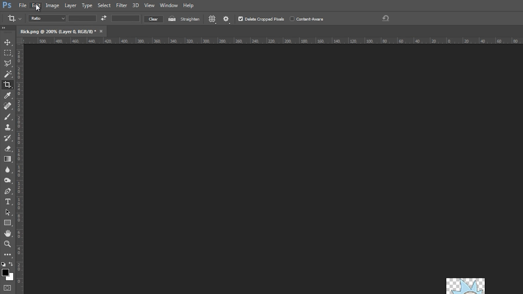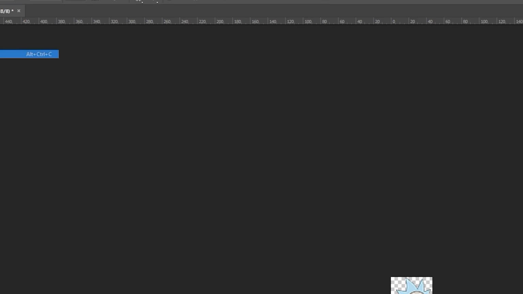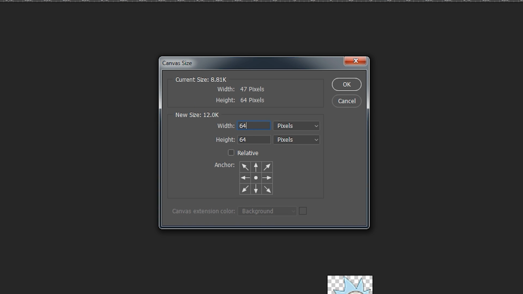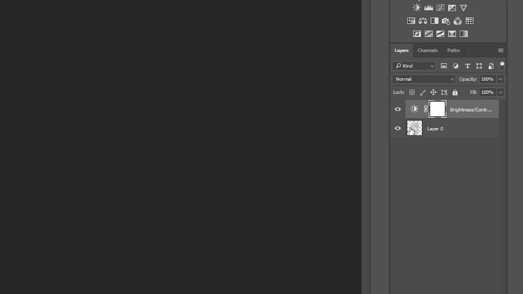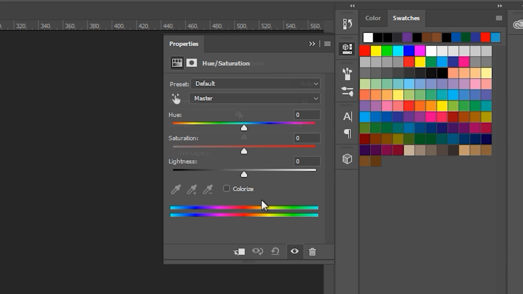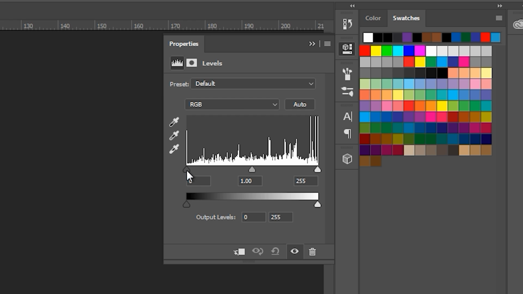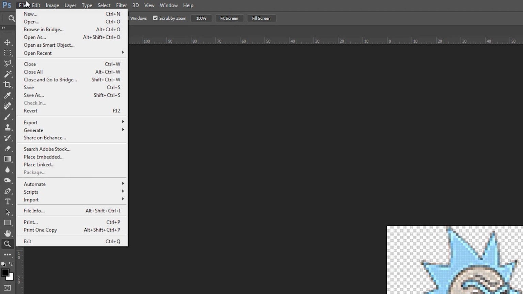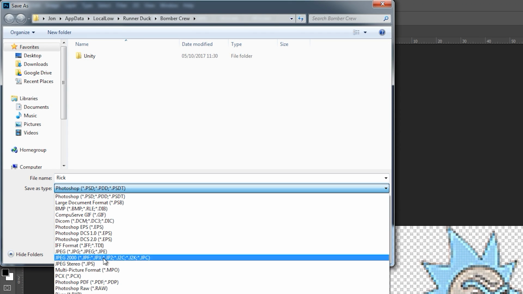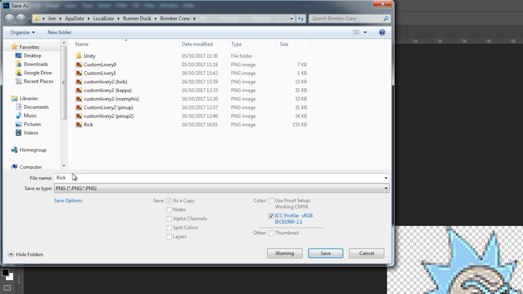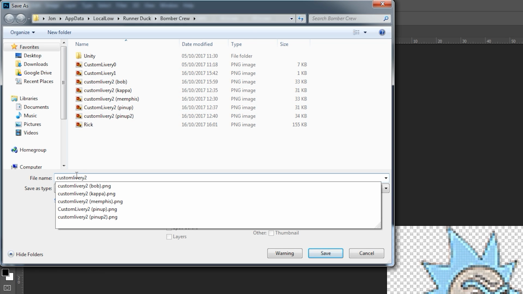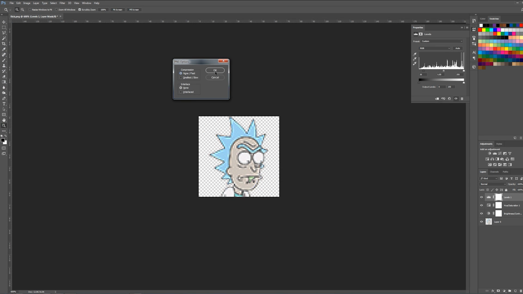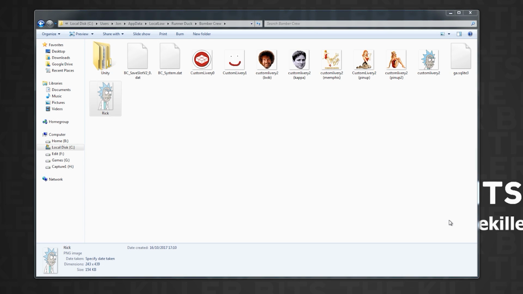Because I'm anal, I'm going to actually change the canvas size as well, so it's 64 by 64 properly. And he's looking a bit pasty, so I'm actually going to change a few elements like the brightness and contrast, the saturation, and bring out those black lines with a bit of darkness in the levels. And then we need to save him as a PNG in the same folder, and we're going to save him as Livery 2. Obviously, Livery 2 is actually custom Livery 3, and if we head back, you can see him there with all his friends.